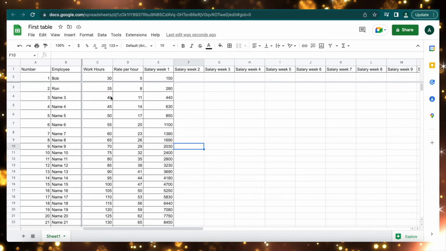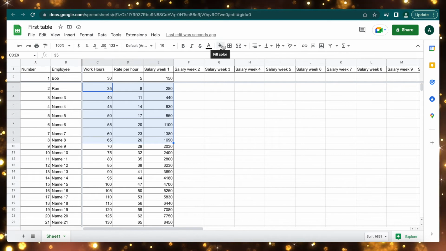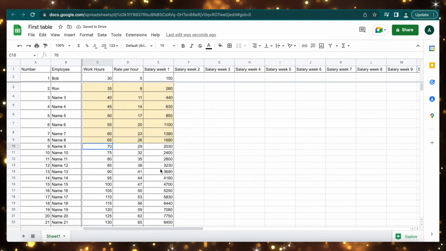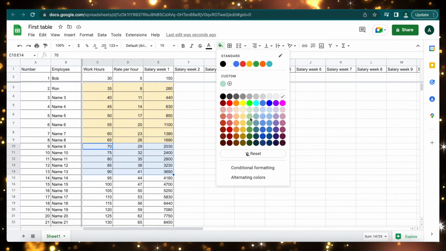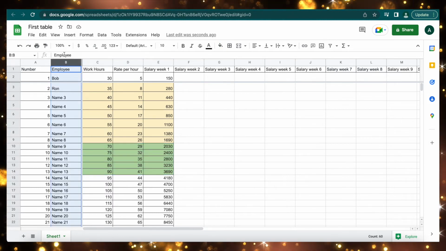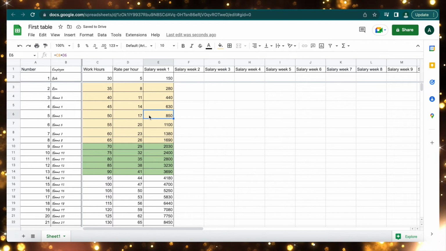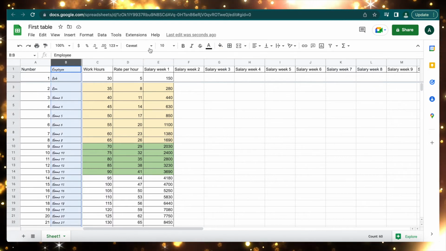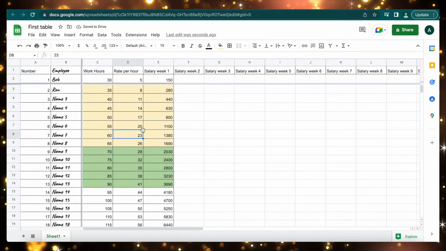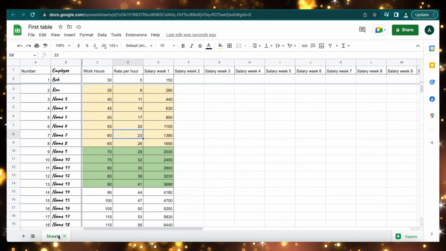So next, I said that I would show you how to change the color of our cells. For example, we want to emphasize this. And maybe you want to change your font, and the size of this font. Like in many other programs, it's very similar. In this video, I explain how to use your sheets.